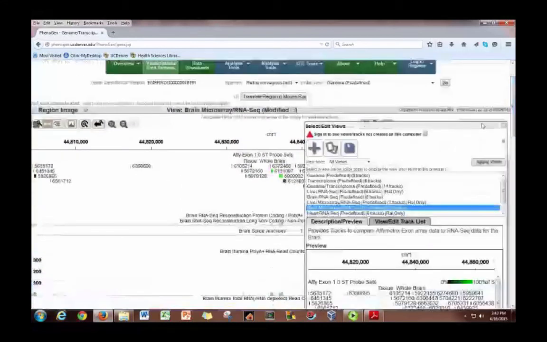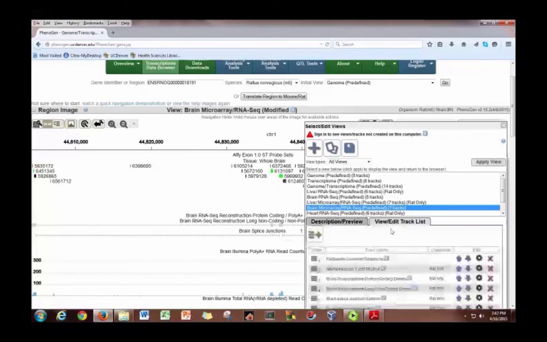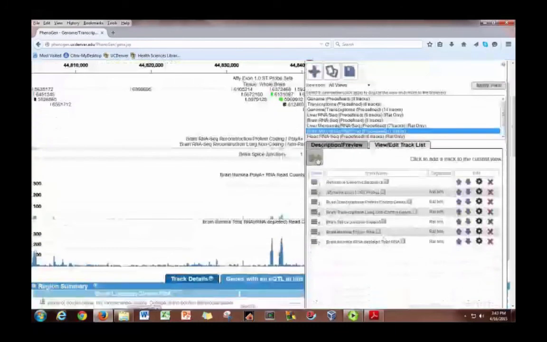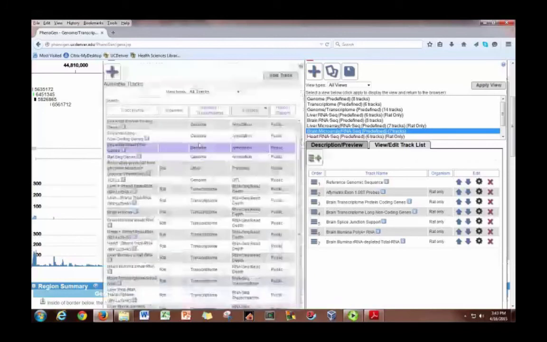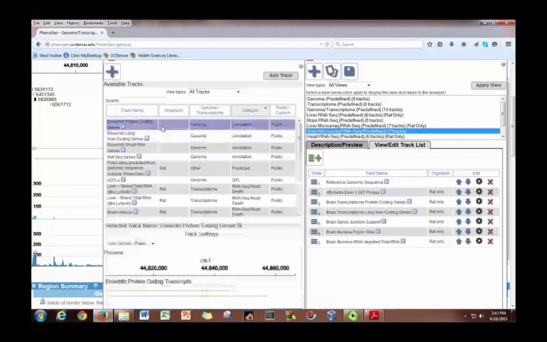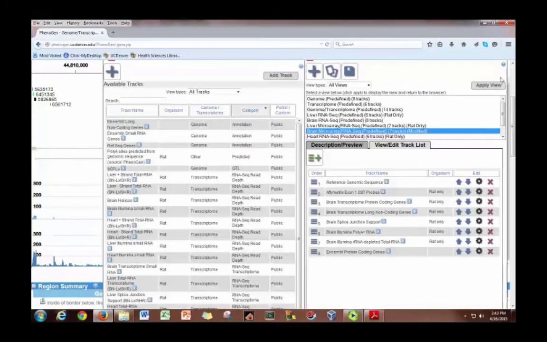While we're here in the viewer, the other thing we can do is add tracks. So if you click on the Select Edit Views again and hit the View Edit Track List, and we're going to hit this button right here, the plus sign, and add a track. And let's go ahead and add our Ensembl protein coding genes. So we click on that row and hit Add Track. And then over here, we're going to go Apply View.